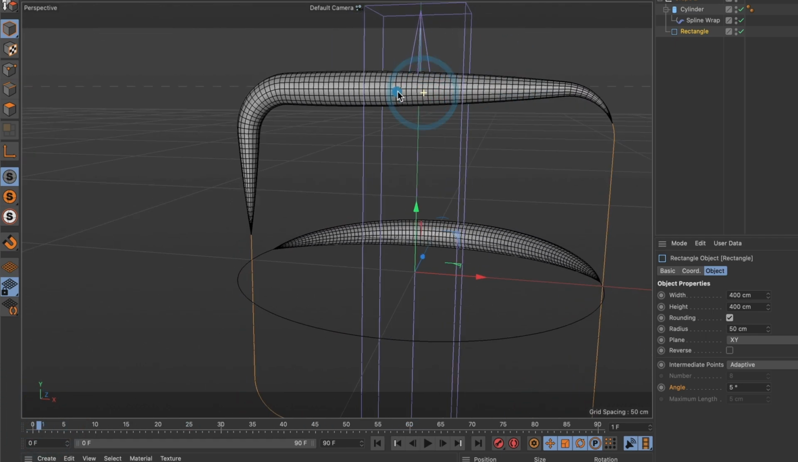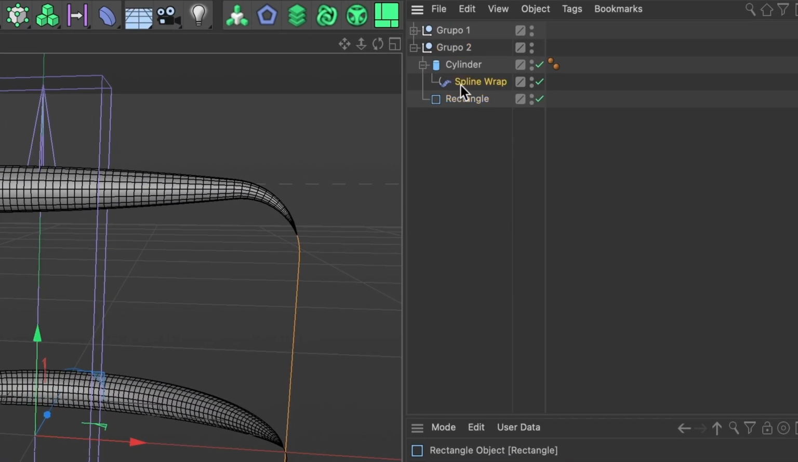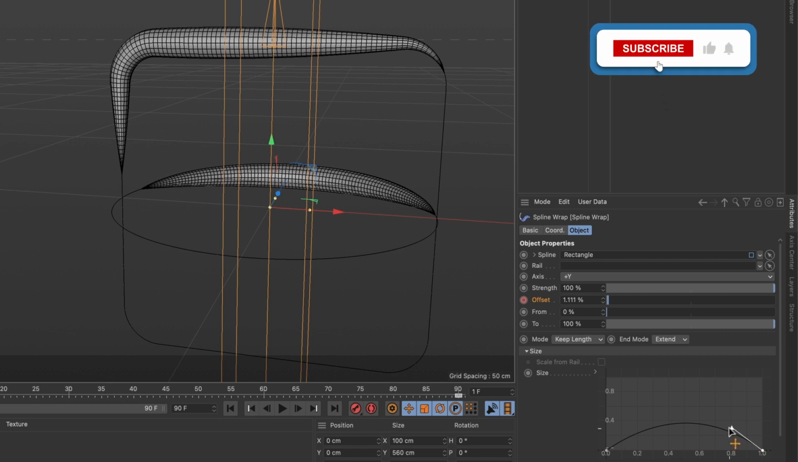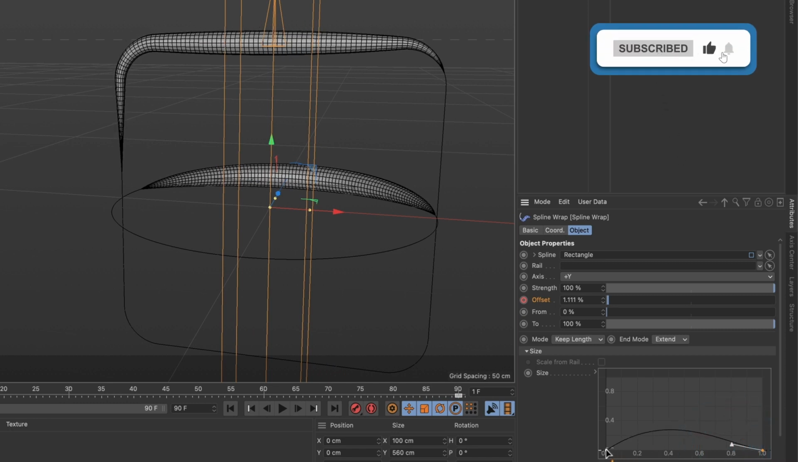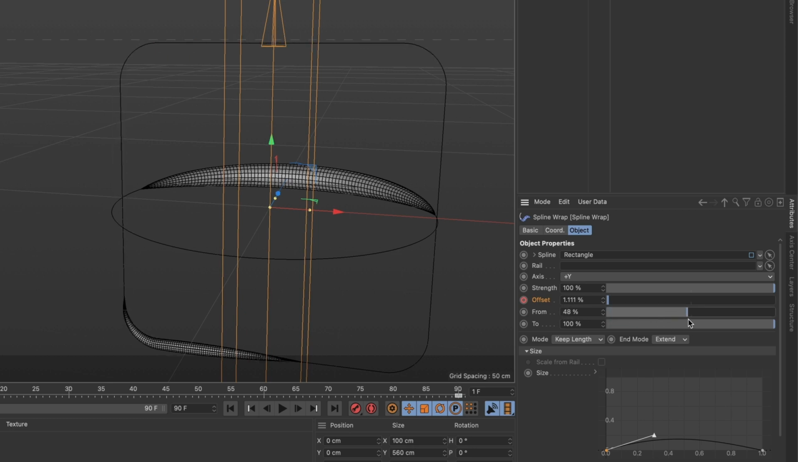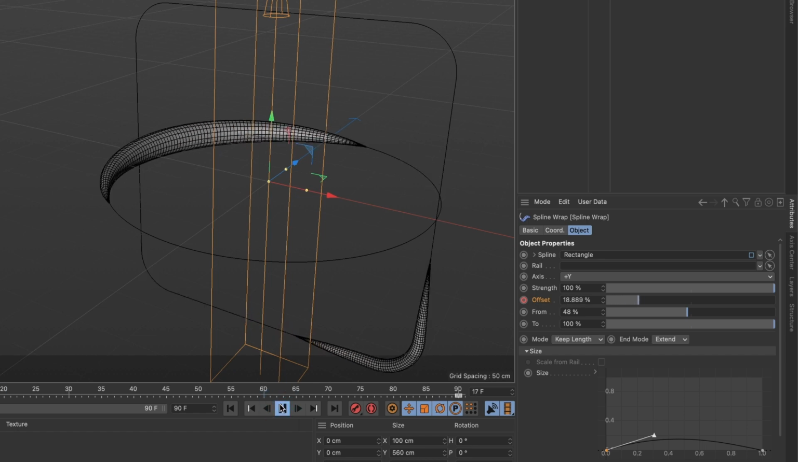Let's say I want my line to be thinner for this group. To change that, I will select the Spline Wrap deformer for Group 2 and adjust the size to something thinner. I will also offset the animation so it does not go through the other 3D line. This looks good. Now, when I preview the animation, the 3D lines don't go through each other.